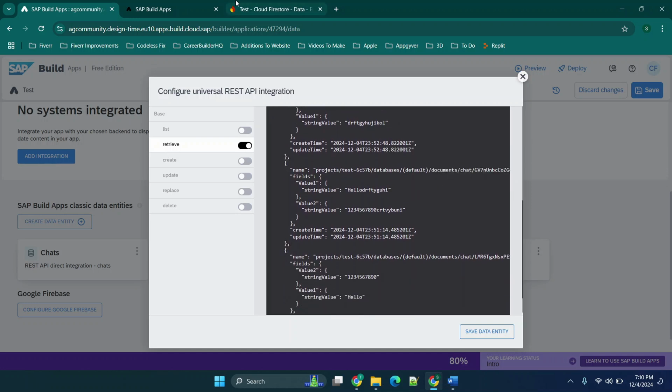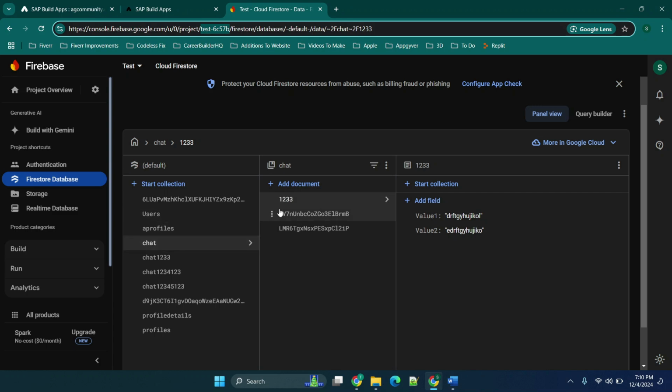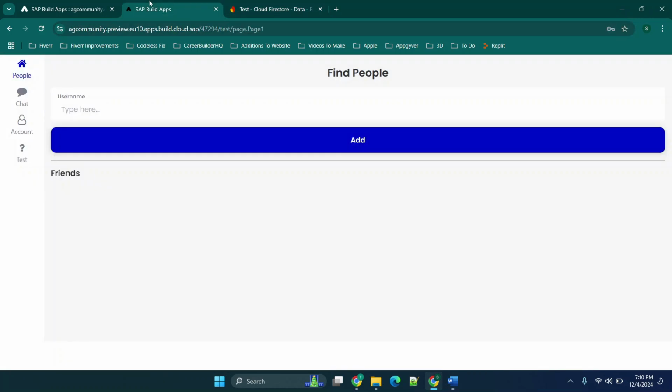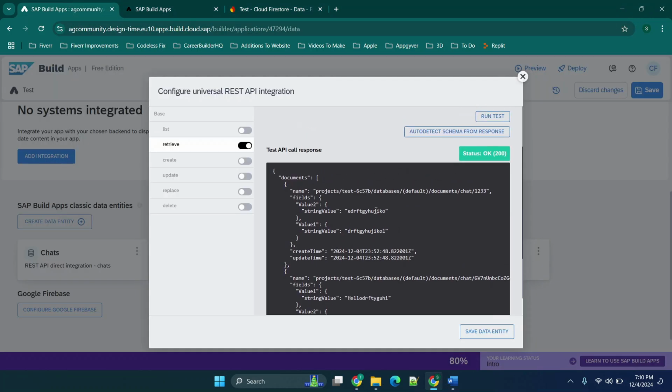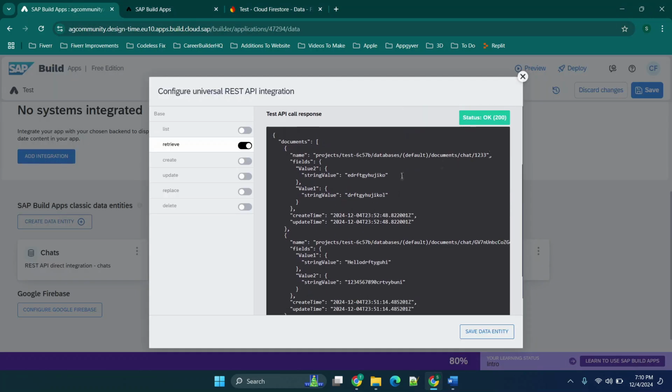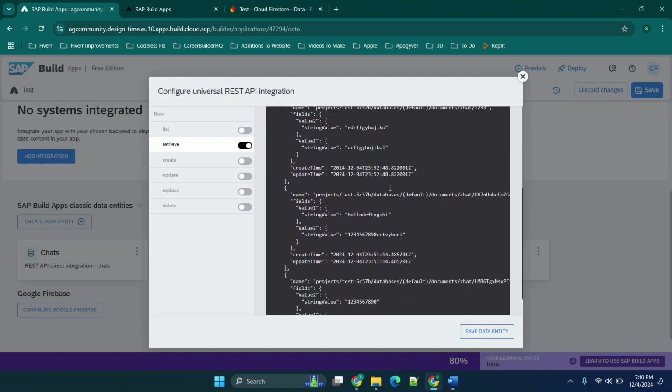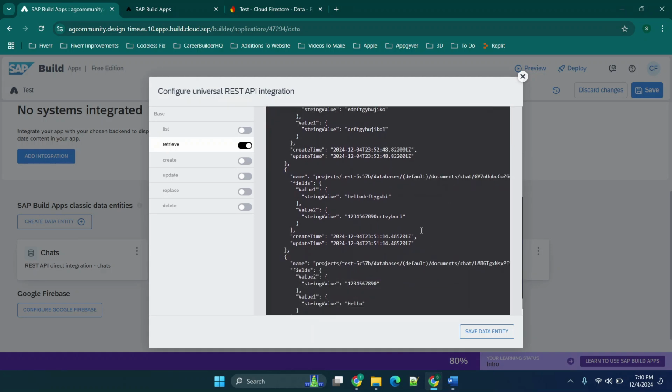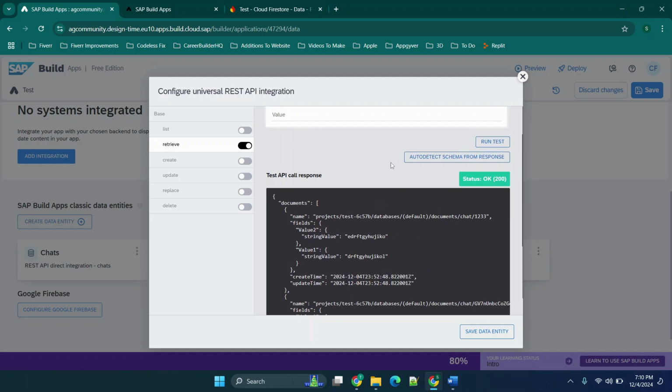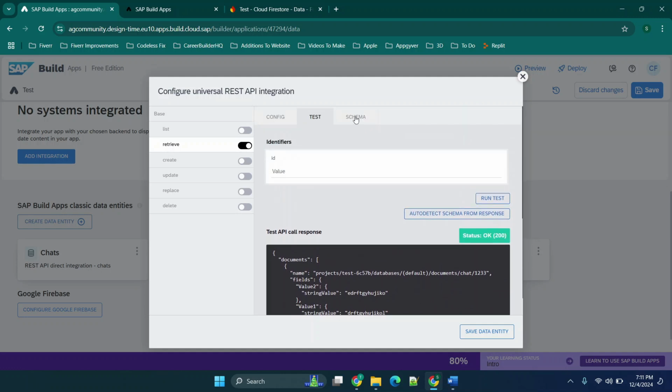Now, the problem here is we're retrieving the entire collection. So when we go here, you'll see that we have 1, 2, 3, and then the other one and the other one here. Maybe we want to specify something a bit more specific.